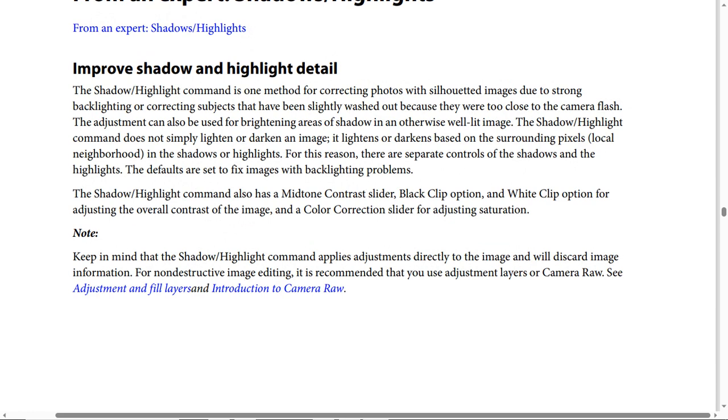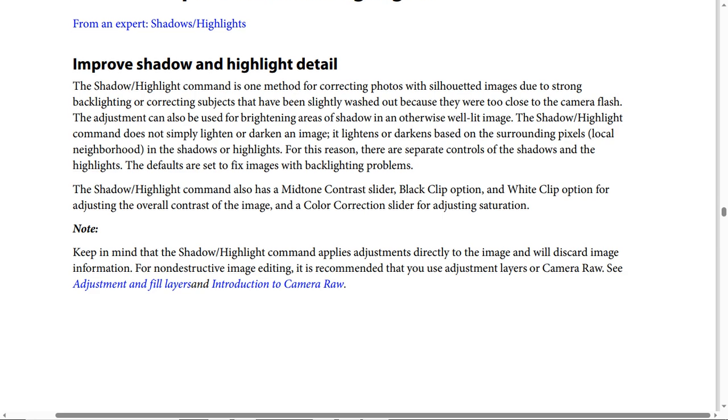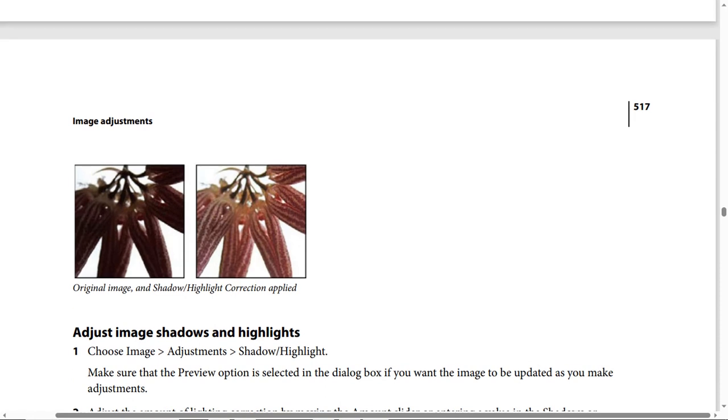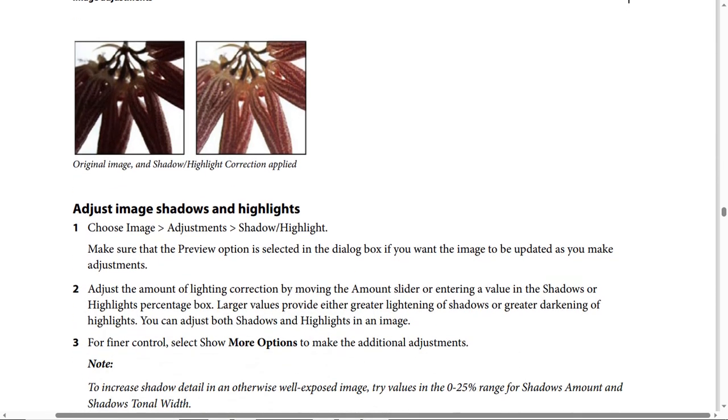Note and be careful: keep in mind that the Shadow/Highlight command applies adjustments directly to the image and will discard image information. For non-destructive image editing, it's recommended that you use adjustment layers or Camera Raw. See Adjustment and fill layers and Introduction to Camera Raw. Look at a screenshot now. On the left side is the original image, and the shadow and highlight correction is applied on the right side.